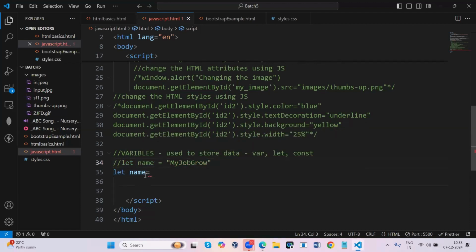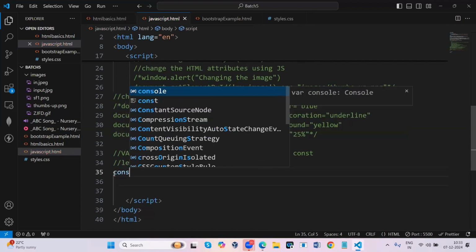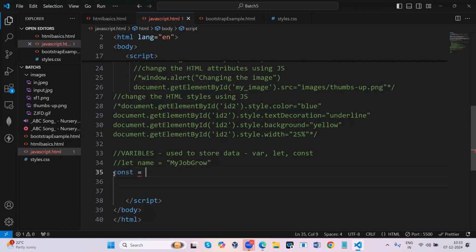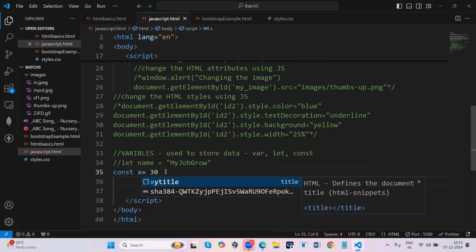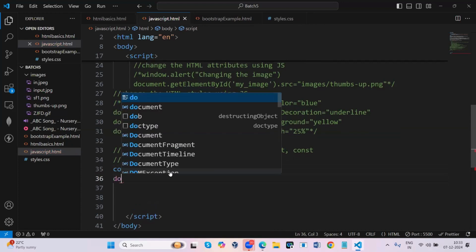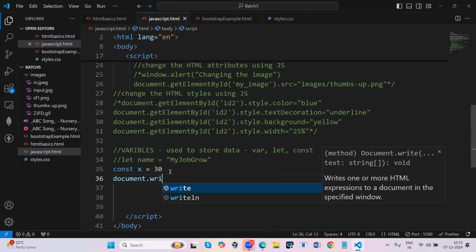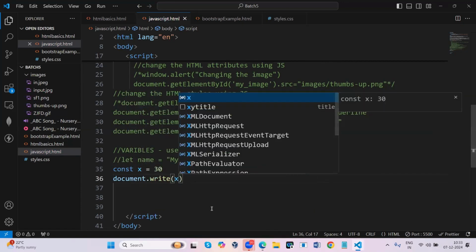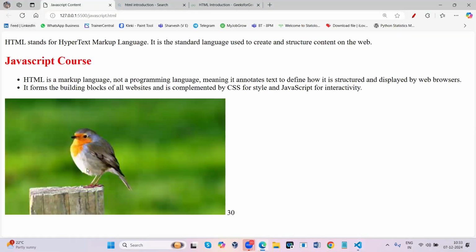Coming to the second thing, constant. Let us take const x is equal to 30. This is a constant value. I cannot make any changes, because the x variable is storing a constant value, since you have declared it constant. Now I will write document.write of x, and you will see the output here.